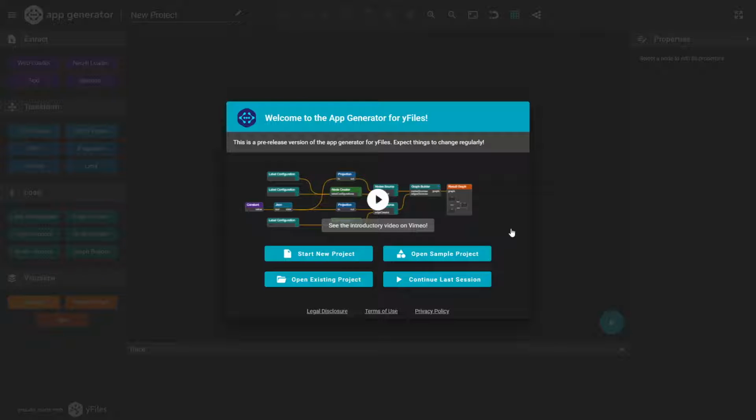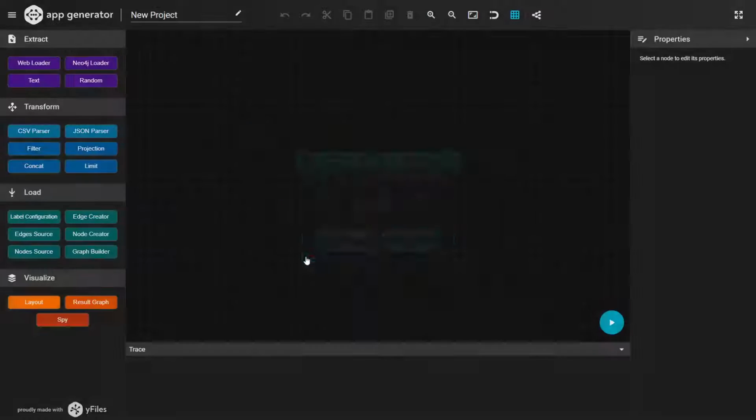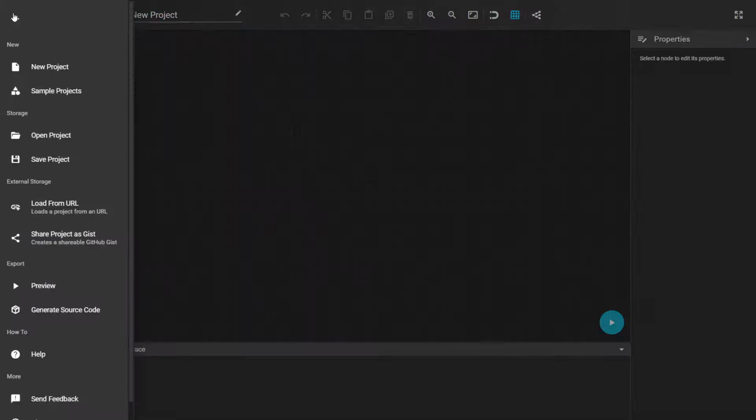Once you go to the website, you will see the startup screen. You can start a blank new project, open an existing project, load one of the sample projects to get started quickly, or continue with your last session that is stored in the local storage of your browser. We'll start with a new project. The first time you start the app, you will get to see the tutorial, but you can always get back to it later via the main menu.